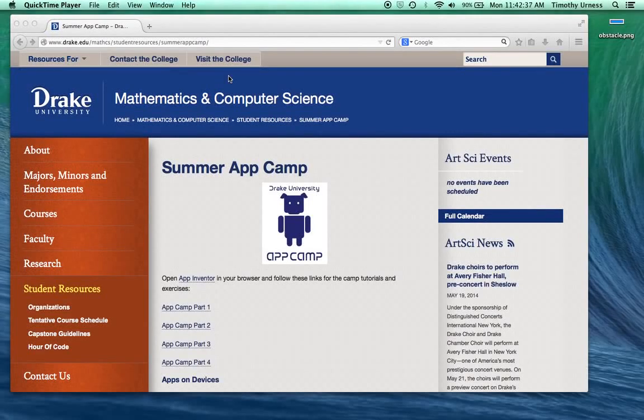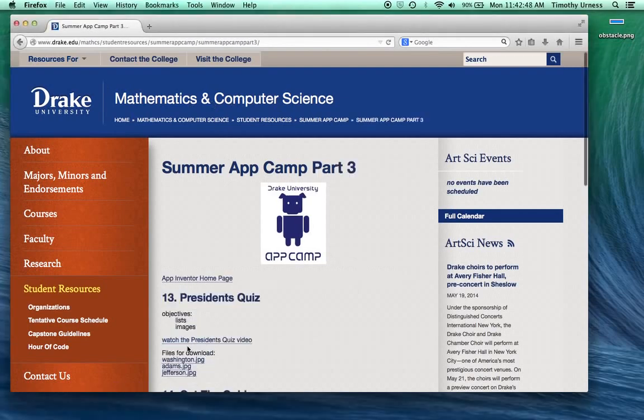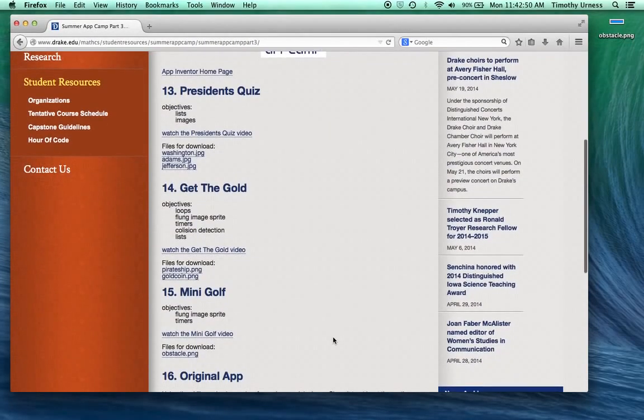In this tutorial, we'll cover image sprites, canvas, if statements, and collision detection to make a MiniGolf app. So start at the Drake App Camp website and click on App Camp Part 3. Scroll down till you find the MiniGolf section and download this obstacle.png file to your desktop.